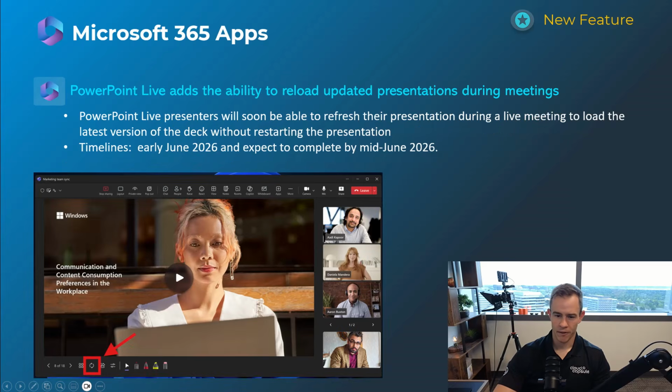Last one here for the Microsoft 365 apps is related to PowerPoint, and this is if you're sharing your screen for PowerPoint Live. This is allowing presenters to be able to refresh their presentation if you made changes right from being live and not necessarily having to stop and restart the presentation. Timelines on this one's early June and be complete by mid-June.